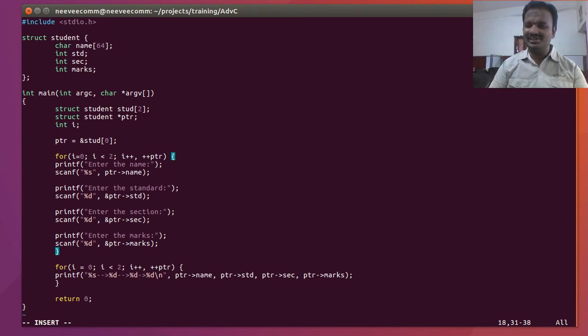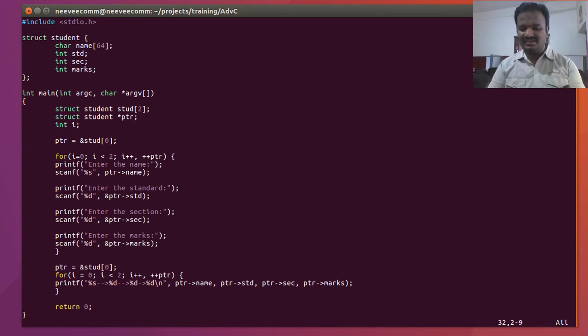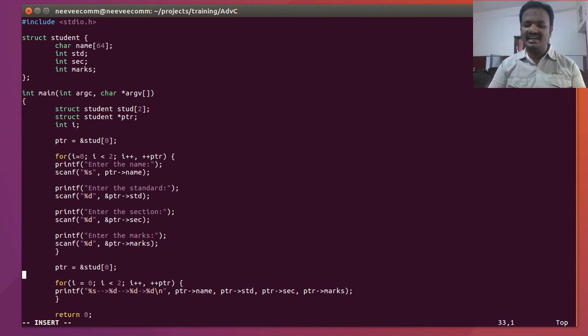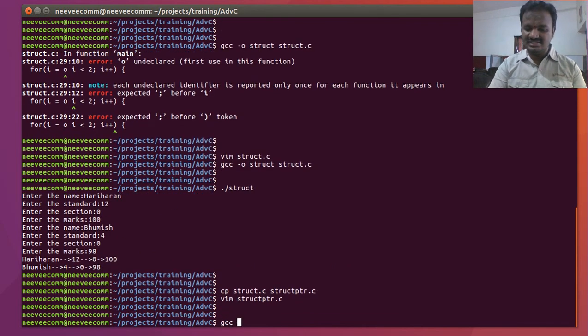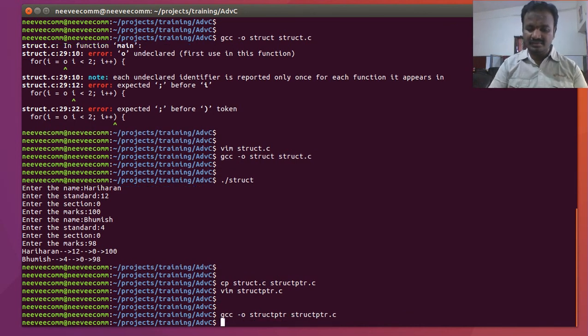The third element is not available in our structure; only two members are available. That's why we have to reinitialize to 0 so that we get that information. Otherwise you will get a crash, since you are accessing information which is not available. Yeah, we can see it with gcc -o struct ptr struct ptr.c. I'm going to run struct ptr here.